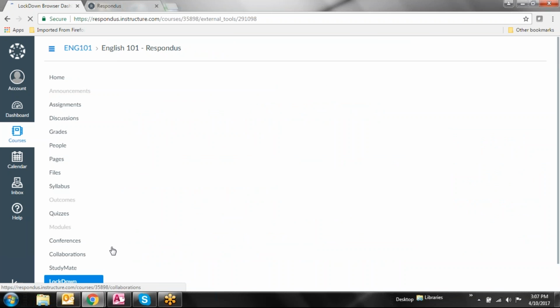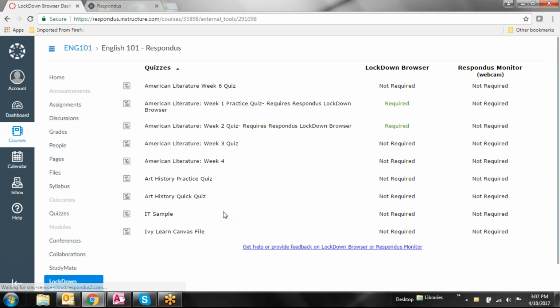So by clicking on the LockDown Browser dashboard, it will show you every single quiz that you've created in this particular course. So if you look over on the left-hand margin, you'll see all of my quizzes over here. To the right of my quizzes, you'll see there's a LockDown Browser column. And then to the right of that, right now, you'll see this Respondus Monitor Webcam column.